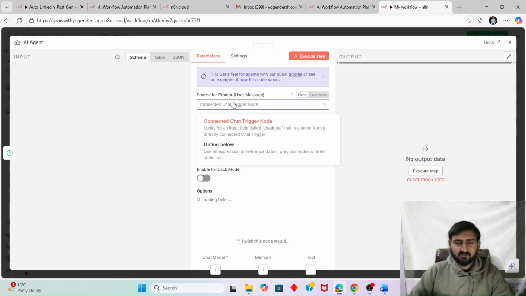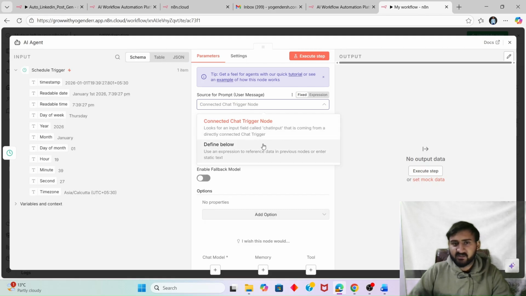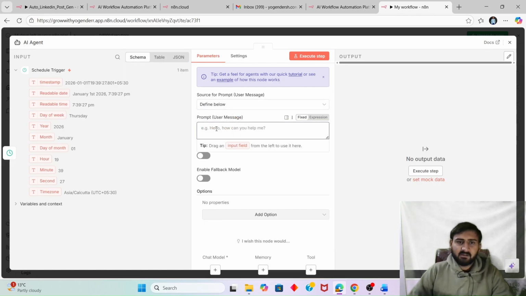Now there are two options: connected chat trigger node or define below. A connected chat trigger node means we will be getting the input from the last node. But in this video, we will only define the prompt in that particular AI agent. So we will use the define below option. Now, what is the prompt?